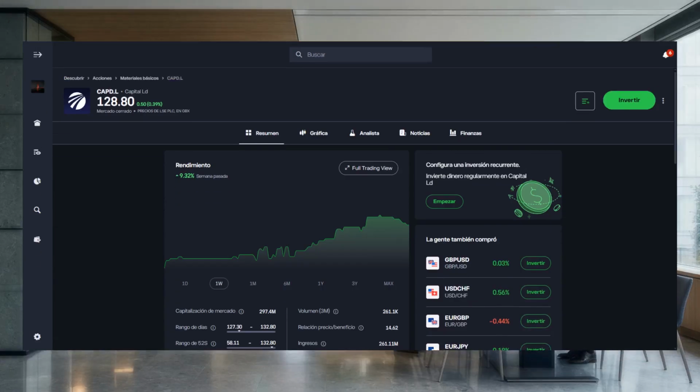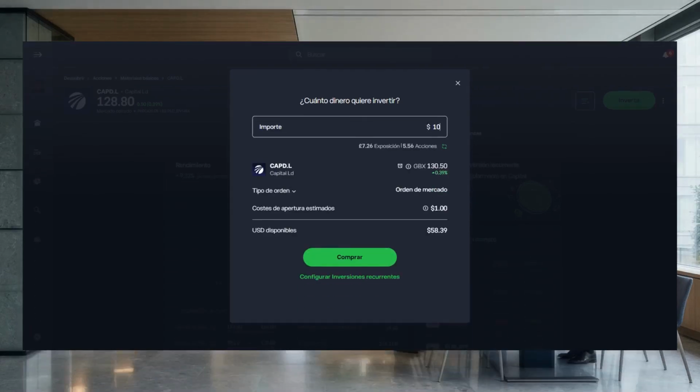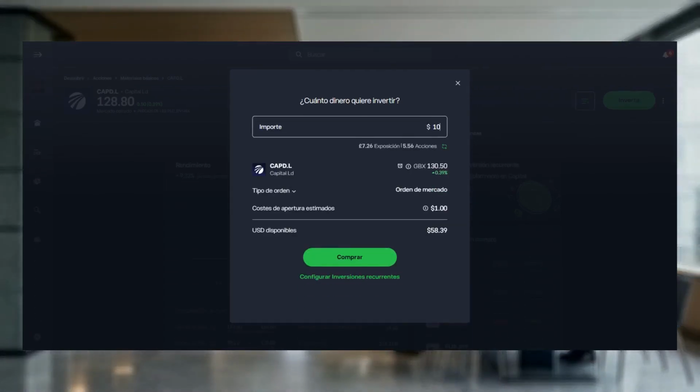On the asset page, review the basic company information and study the price chart. Confirm the company name and the CAPD.L ticker to make sure you have the right stock. Click Invest, choose the amount you want to allocate, review the order details, and confirm the trade.